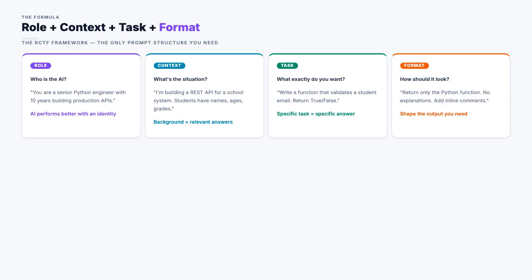Good prompt: "You are a senior copywriter for a SaaS startup. I'm launching a new AI tool for small business owners. Write a 150-word cold email with a subject line that drives opens, a 1-sentence hook, 3 bullet point benefits, and a clear call to action. Keep the tone friendly but professional." Same request, wildly different outputs. The good prompt doesn't leave anything to chance. It tells AI who it is, what the situation is, what to produce, and how to format it. That's RCTF. Use it every time.